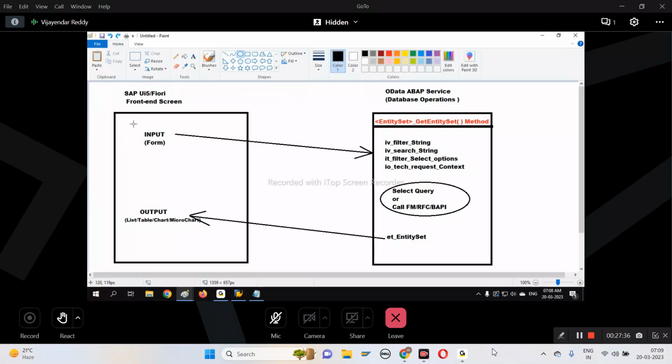The most important thing is that input coming from the form is captured by these 4 different parameters. Execute your select query and send your output by using ET entity set to the front end. So in this case, the output can be displayed in various screen elements: list, tables, charts, microcharts. That is how this method is designed.